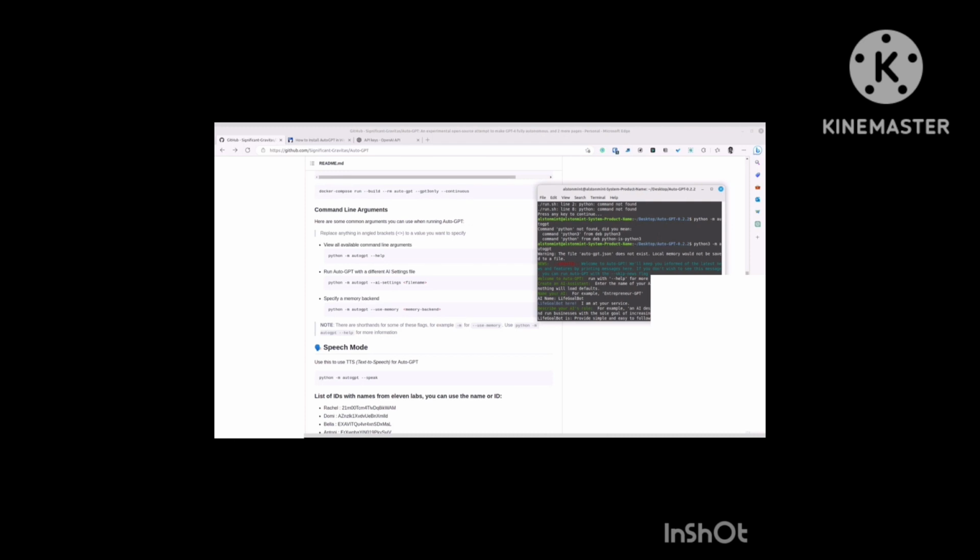Once I have completed that, it will now ask for goals for your AI. Basically, the concept currently works as you provide 5 different goals, and I like to keep the 5th goal as shutdown to shut down the process. I don't want to keep on looping it or consuming too many of my OpenAI credits. So I like to give a 4-step plan for Auto-GPT.